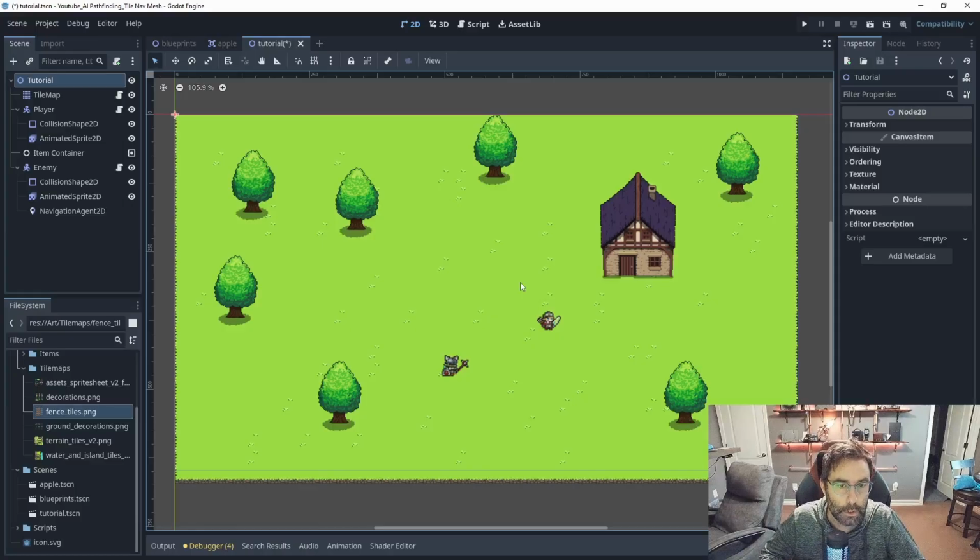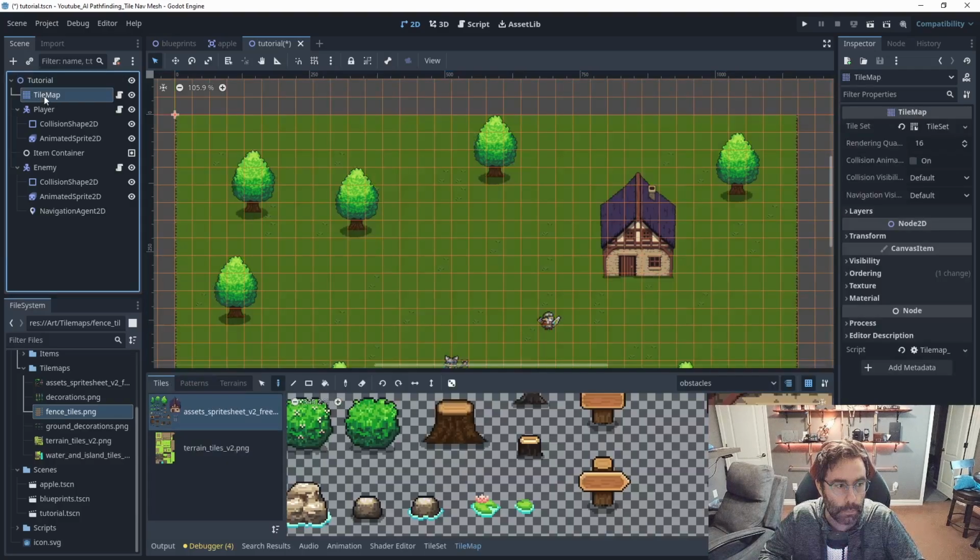Hi good people. Today I'm going to show you how to use the terrain system inside Godot, which is basically Godot's version of auto tiling. So I have a simple scene here, and I have a tile map.